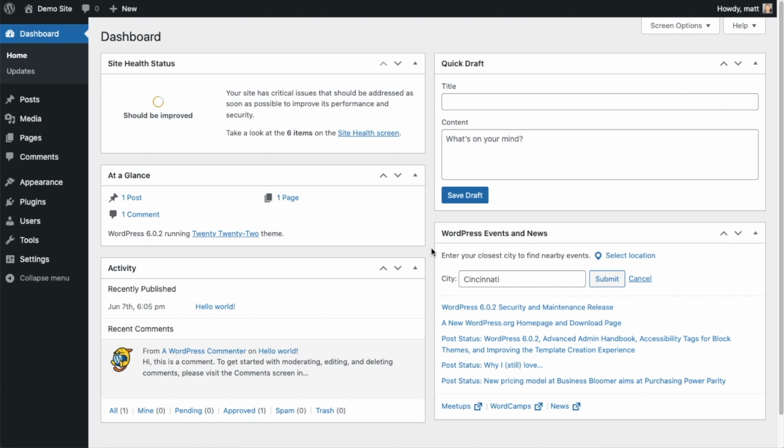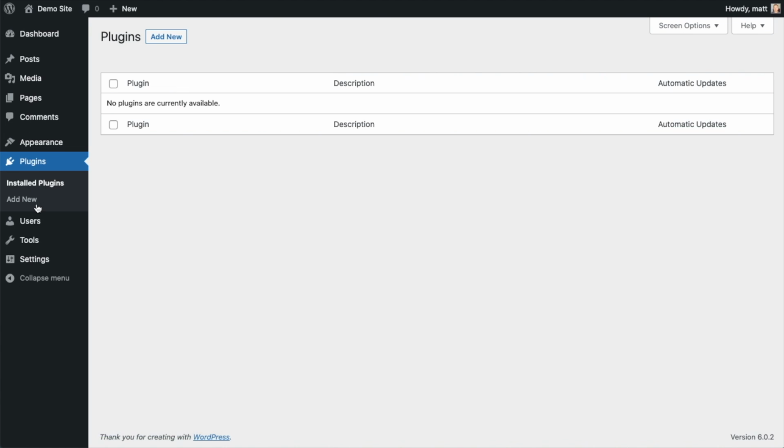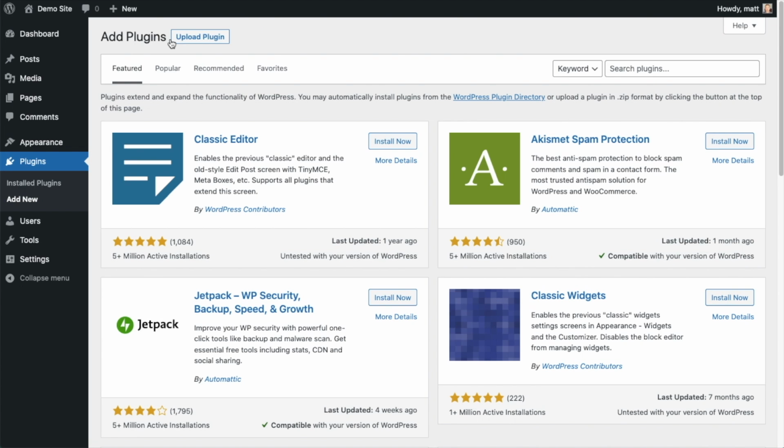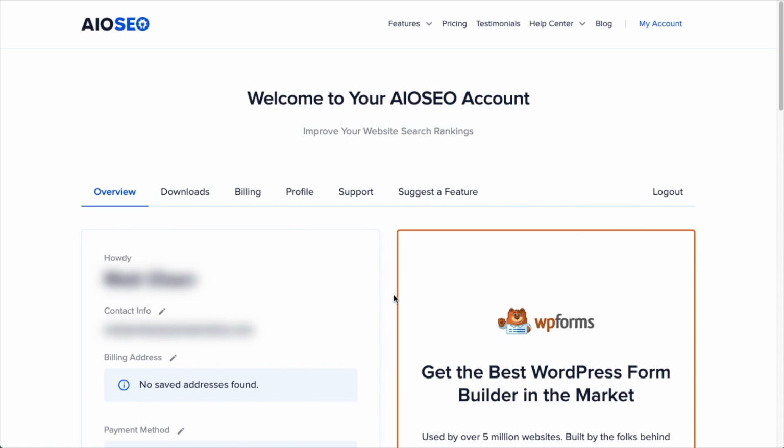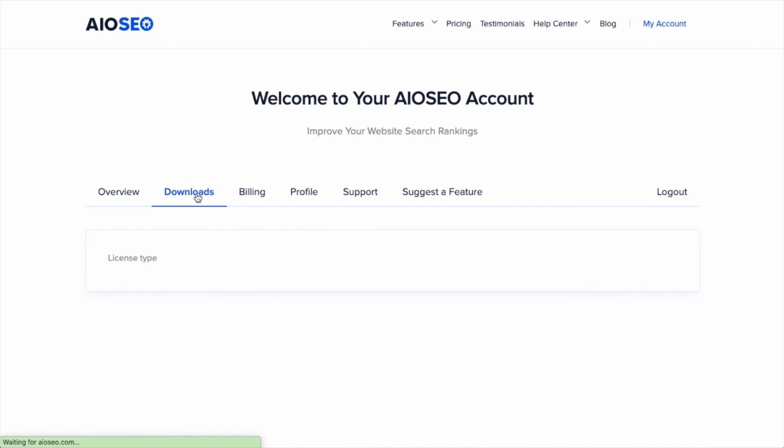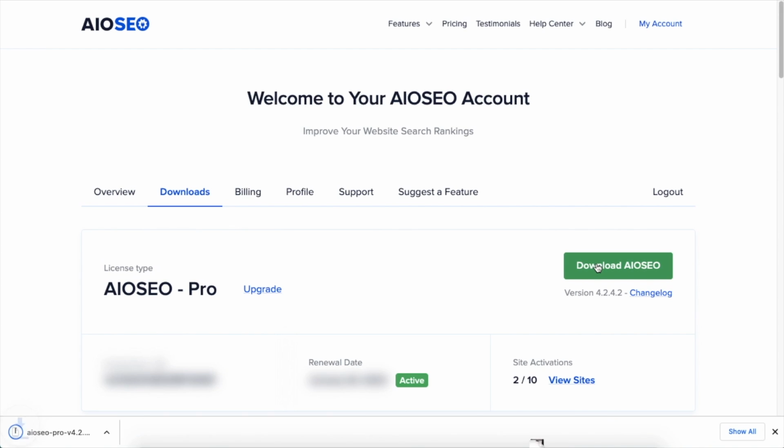So the first thing we're going to do is install the All-in-One SEO plugin. If you already have AIOSEO installed, you can skip ahead to the next part of the video using the timestamps below. So let's go ahead and click on Plugins, and then click on the button that says Add New. If you haven't done so already, we're going to want to download the plugin from AIOSEO.com. You're going to go to the account section into your download area and click the big green button that says Download AIOSEO. And if you don't have an account already, you should be able to create one pretty easily.